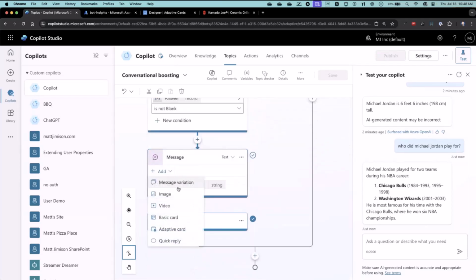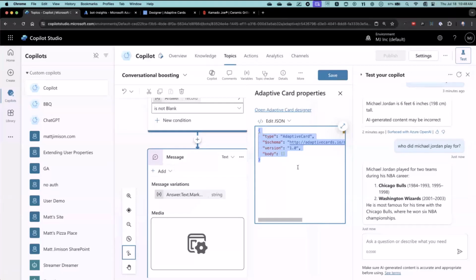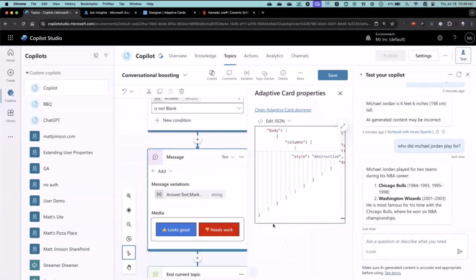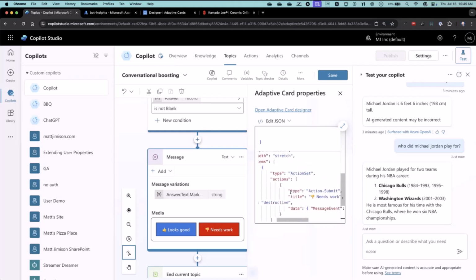The next thing that we want to do is go down here to this message and add an adaptive card. Once this opens up, we want to paste in that adaptive card that I showed before. Now we're making really good progress, and we've got the looks good and the needs work, but we're not actually collecting any feedback. If you look at this adaptive card, it's essentially just an action, and we've got a little bit of false data in here. We're basically sending over this data attribute inside of this action set, and that is all of the data that's going to come over to the other topic that we're going to create.